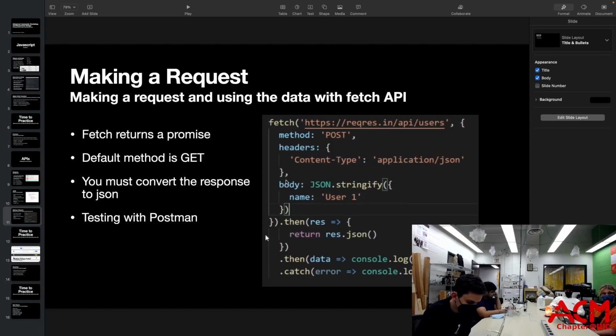Again, another object here, inside of here. And in this example we're using method POST, and headers. This is specifically for POST requests, but we'll get into that in a minute. And then we'll see we have a .then with a function here. It returns res.json, which converts the variable passed in, which is the response from the request, to JSON.